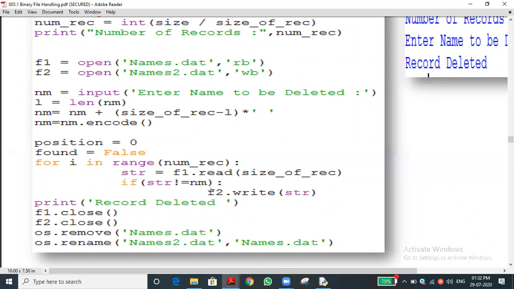Whether it is not equal to the deletable name, what will happen? F2.write(str). What is F2? It is another file, names2. In that empty file, the first record will get written. Likewise the loop will be executed for all the records. Suppose it finds the third record is our deletable name. If it is not equal, the condition is false, so what will happen? It won't write.